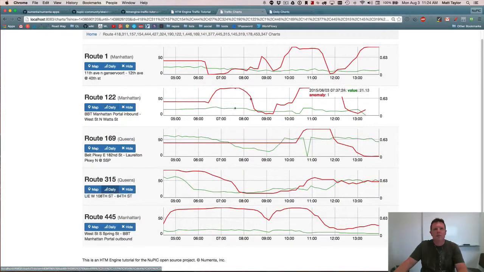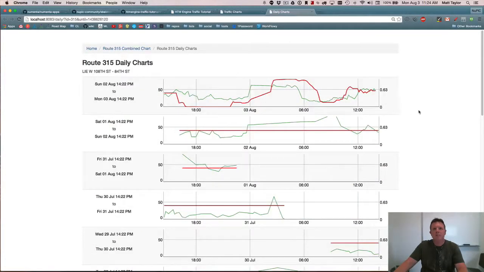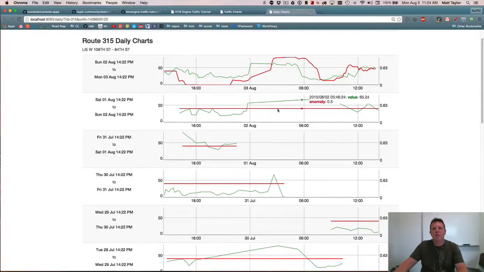Let's look at another one. 315 in Queens. This one is similar. It's only been getting anomaly likelihoods for the past day. Having a lot of data is definitely good. I've got 4 weeks of data, and for some routes, that's just excellent.